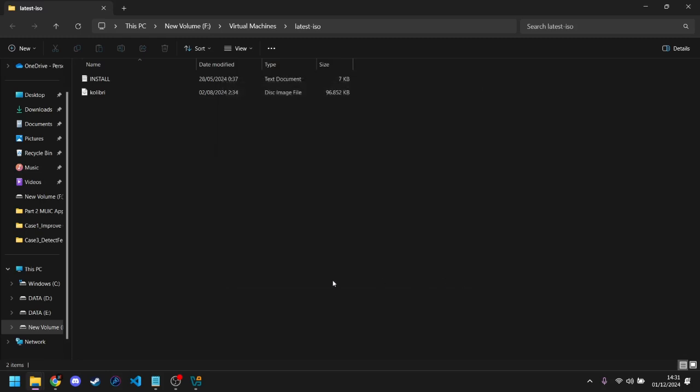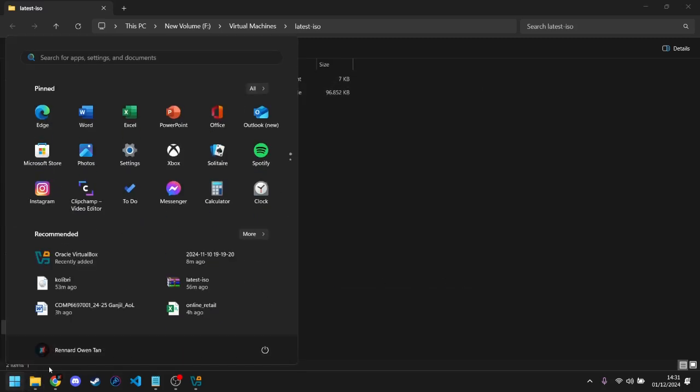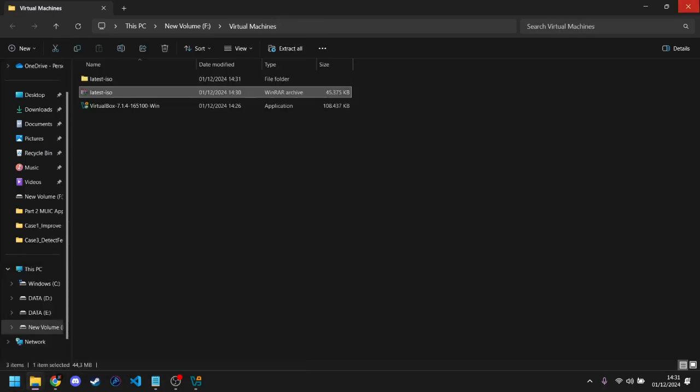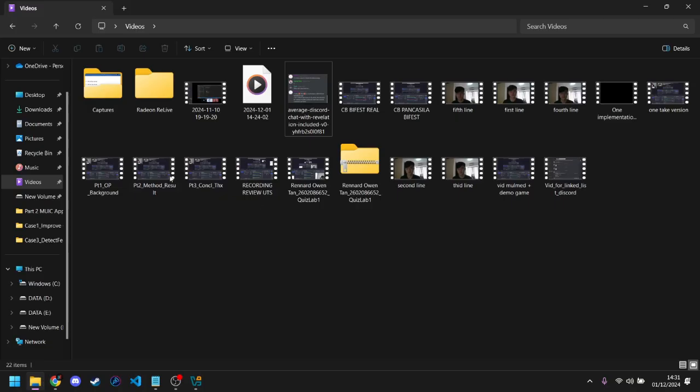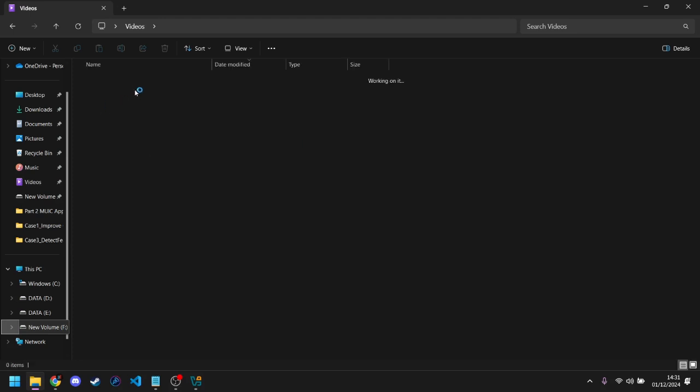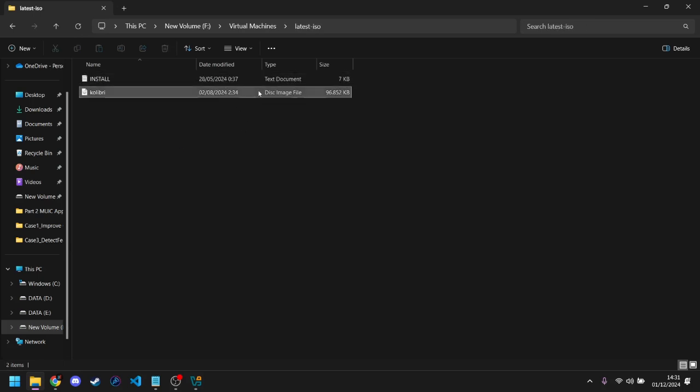Okay, wait, cancel. Let's go here, go to virtual machines, refresh, there's the ISO. Alright, so now we have this image file, the ISO file.